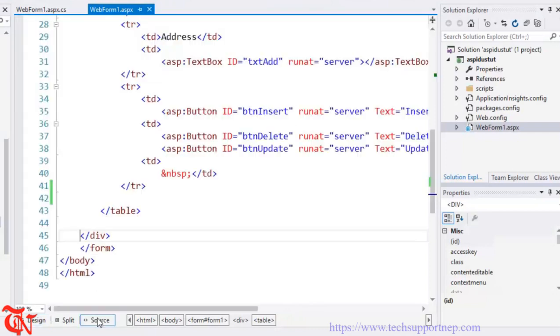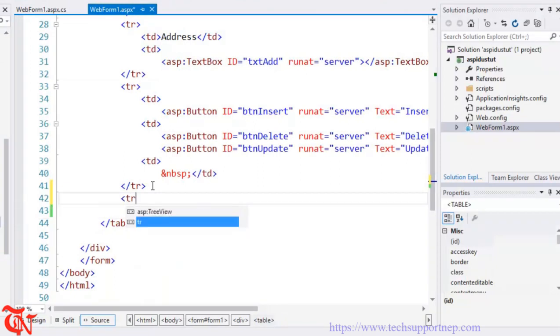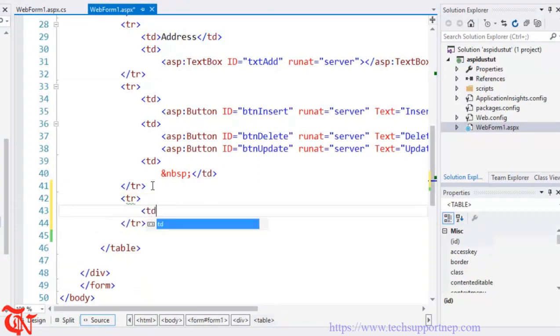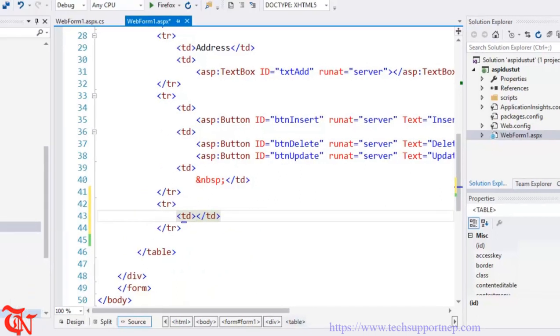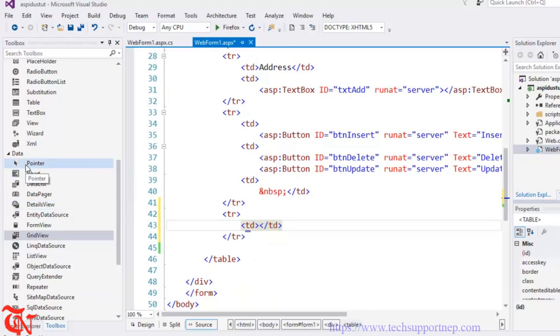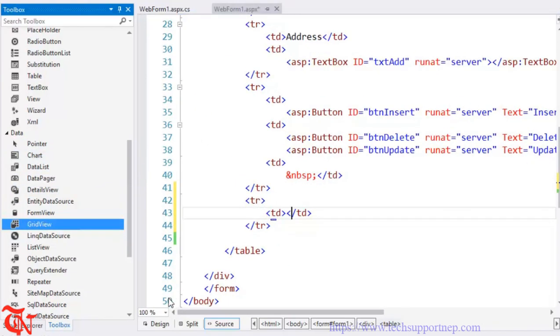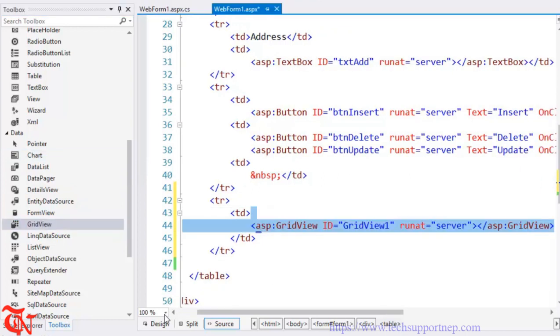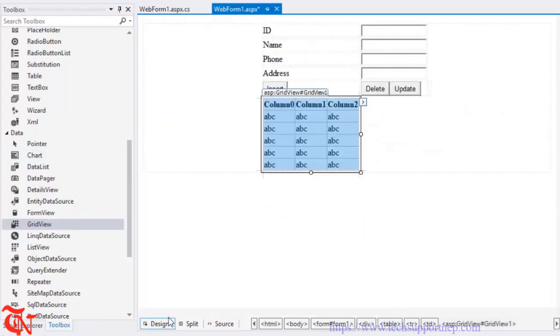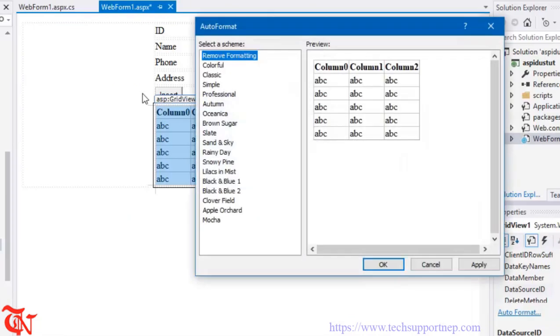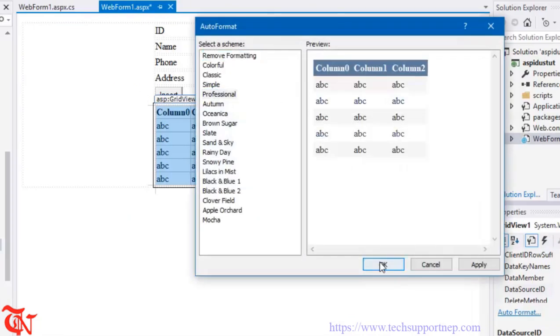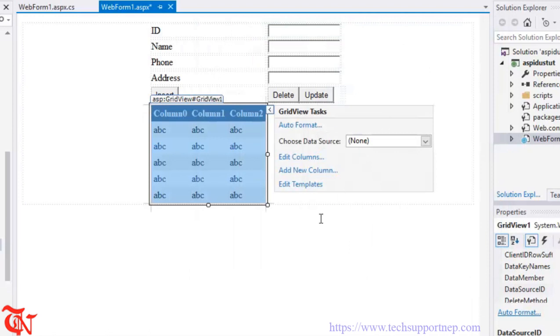So go to source. I am going to add one table row over here and table data, and here I am going to go to tools and go to data and drag and drop this GridView and go to design. Now here you can see this arrow, click that arrow, and you can add some professional format. Okay, and I am going to show you the first method, that is the GUI method.